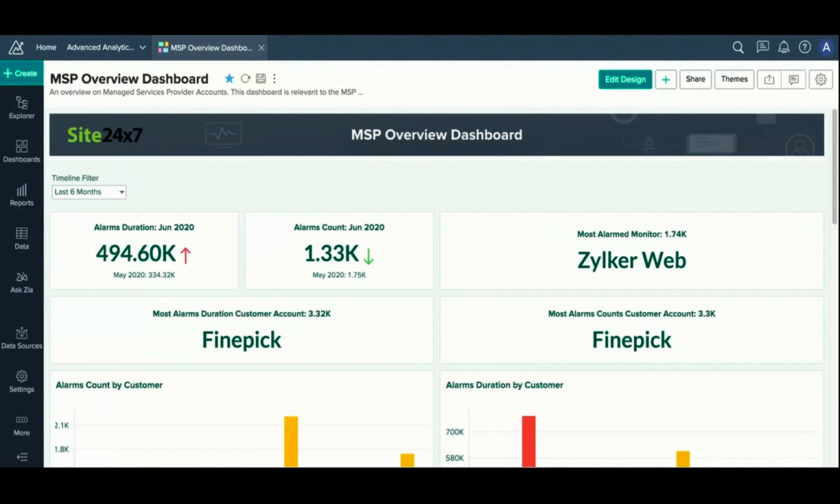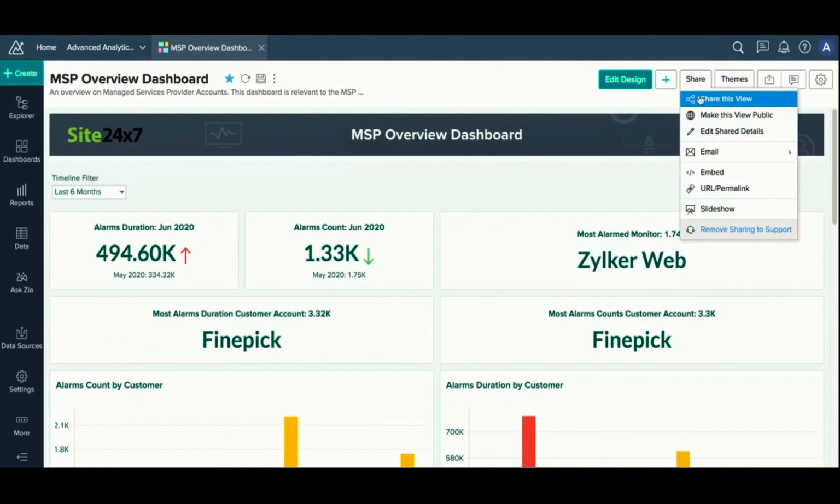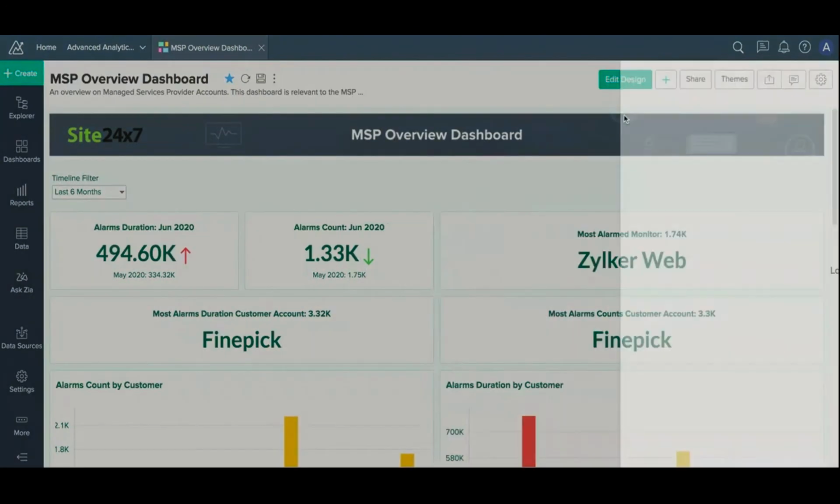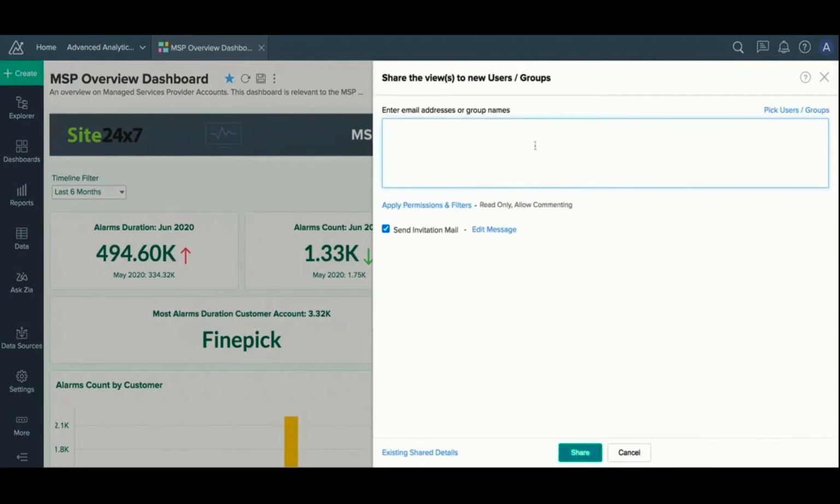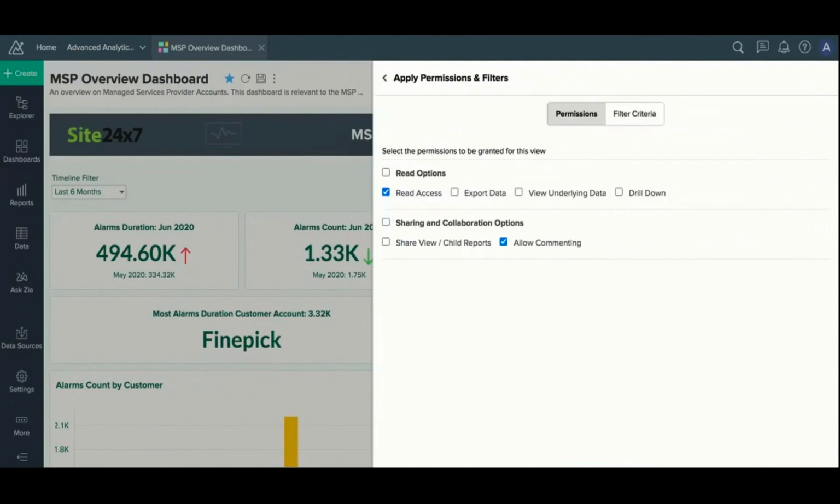All right, on top of all that, Zoho Analytics enables you to empower your teams by having these reports and dashboards shared with them. All you got to do is just click on share and click the share this view, and the share wizard pops up. You can just key in your colleague's email ID, and the fine-grained access controls give you the ability to define what your teams should be seeing or should be doing and what they shouldn't be.